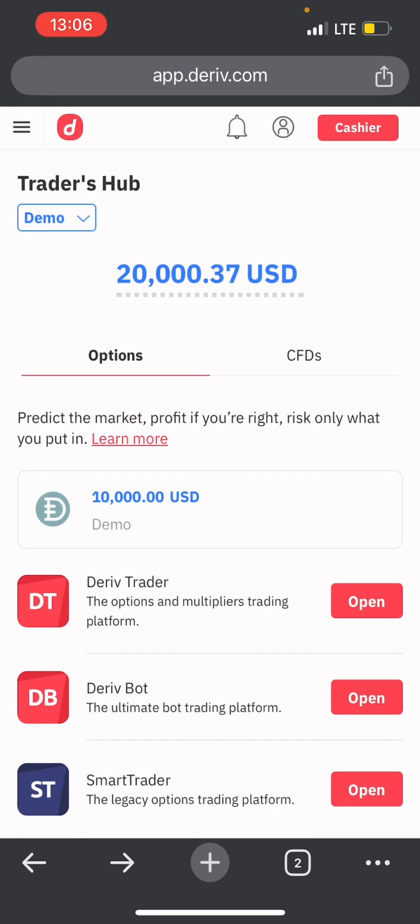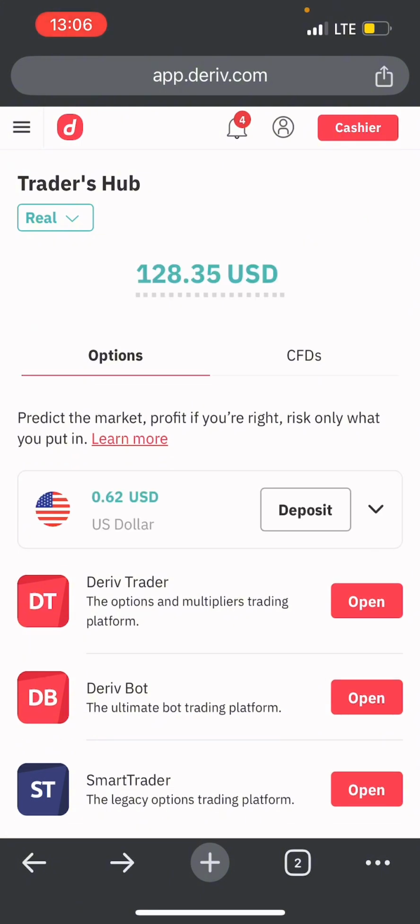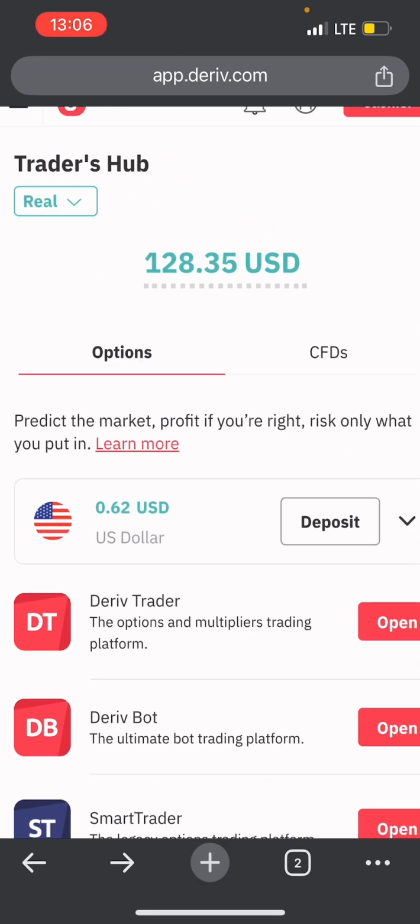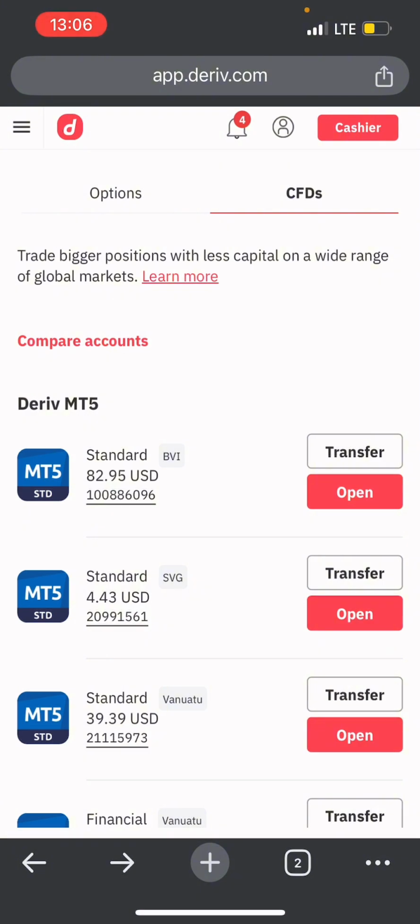If we go to real account, let's go to real account. On real account, by the way, for me, I have done some withdrawal. On real account, this is the wallet account. If we tap on this wallet account over here, if we go to CFDs, this is the account that I have here, ready to make trades.